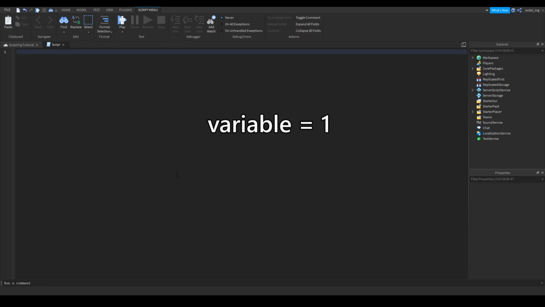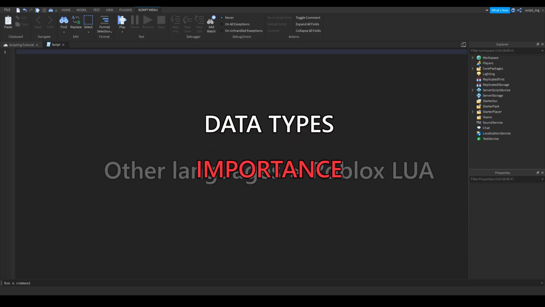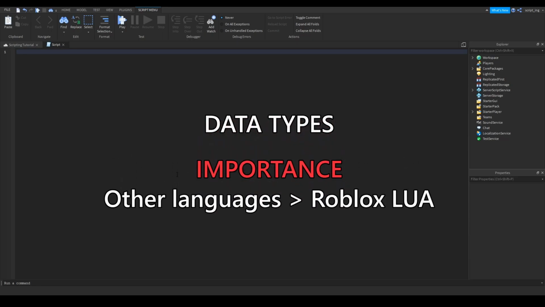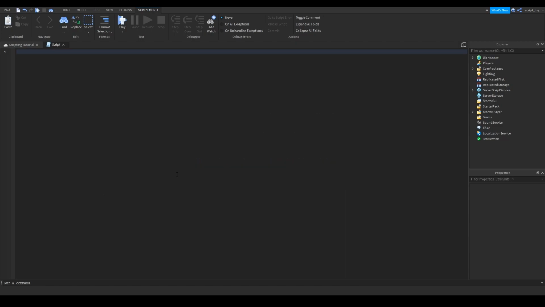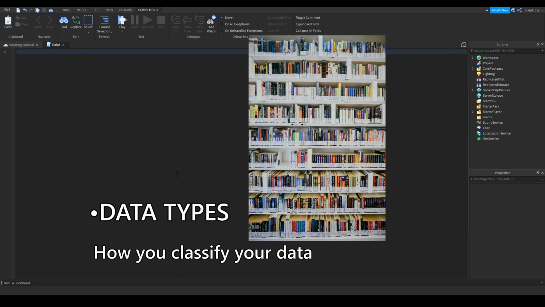So, we know that we can set variables equal to numbers, but did you know that we can also set them equal to other things as well? Here's where we meet something called data types. In other programming languages, they're more important than Roblox Lua, but they're still important regardless. So, I'm going to go through the important data types with you so you can get a sense of what they are. Data types are basically how you classify your data.